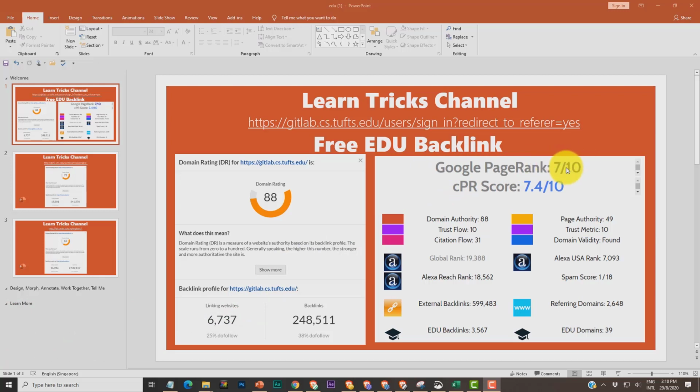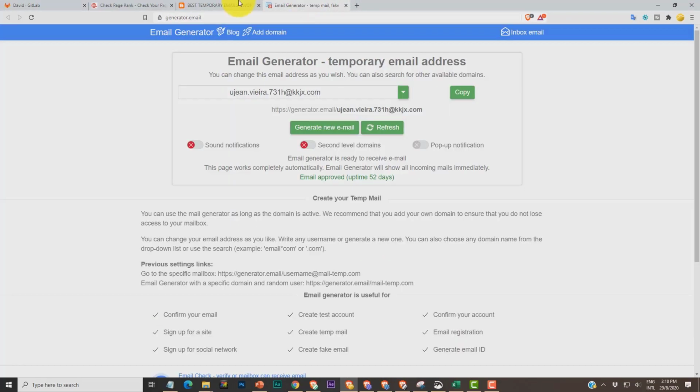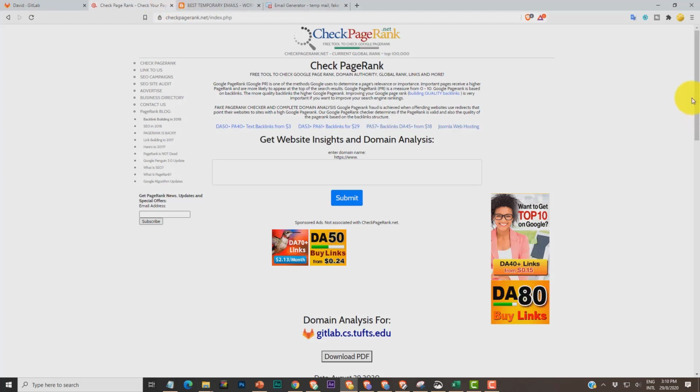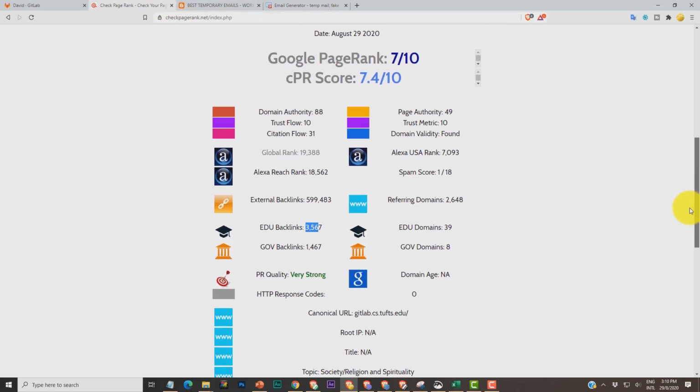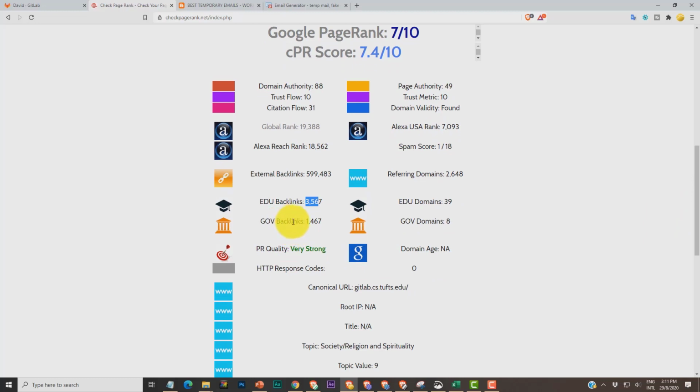You guys can see from here, and these guys also have an Alexa rank of around 18,500, and they have external backlinks of around 600k, and referring domains of around 2600, and they also have EDU backlinks from many domains. You can also get more details of this site over here. So you guys can see here it also got government site backlinks from these many domains. And these are the details about this particular site.